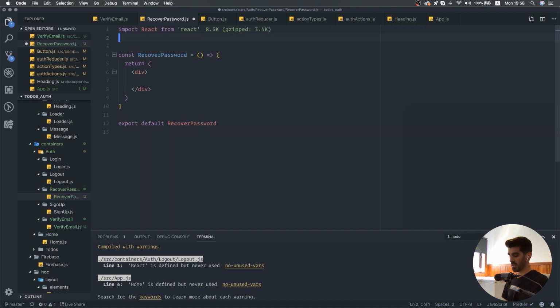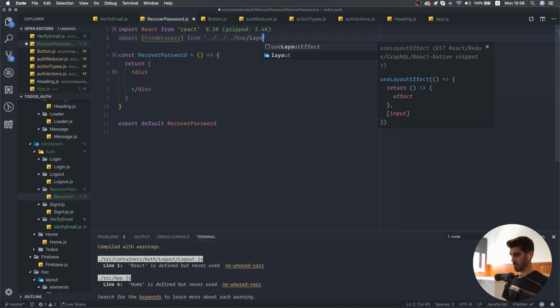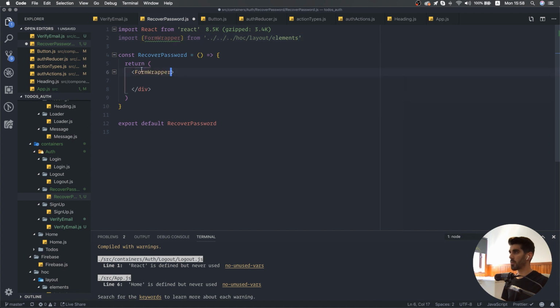And here I'm already importing my form wrapper, right? So it's form wrapper from, and it's in our iOrder components. So 1, 2, 3 iOrder components. What is it called? Layout/elements. Here we can use this form wrapper, and let's import our heading too.